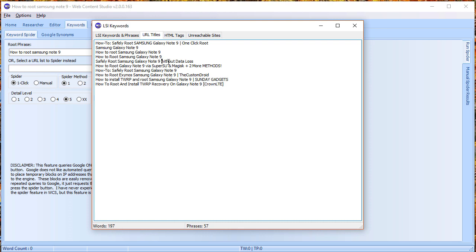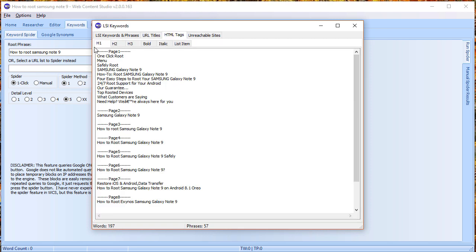And you can see down here as well, they've got without data loss. So these are the things that people are actually worried about. Again, we've got safely root down here as well. And then at the end, we've got these that are relying on the TWRP to root the Samsung Galaxy Note 9. The HTML tags, the H1s, H2s and H3s often give us good information as well. These basically list the top 10 pages, and on page number 1 you can see all of these as H1 headers.